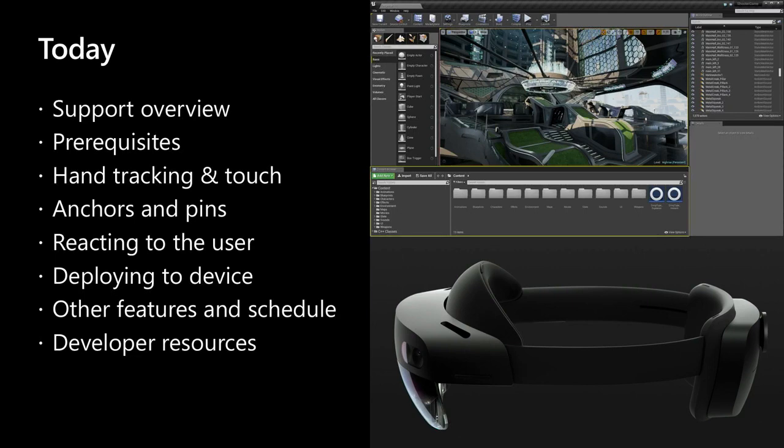A little bit about what we're going to cover today: we're going to talk about what we support for the HoloLens 1 and the HoloLens 2 and what that looks like. Some of the prerequisites you'll need to get started once full support shows up. We're going to cover how to handle touch interactions using the hand tracking system. We'll talk about anchors and pins and how you can create anchors and content that is pinned to those anchors and stays where it is. And then we'll cover building content that reacts to the user, since we have information about where the viewer wearing the headset is in the space.